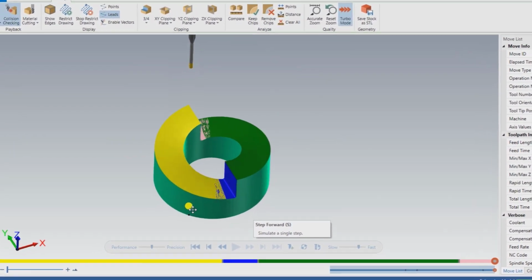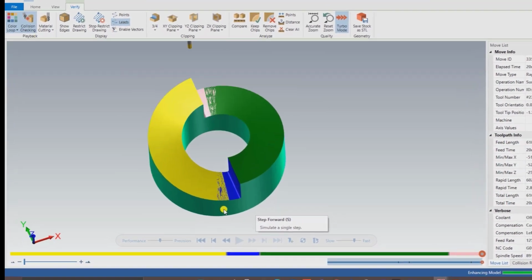Thank you very much. I wish you understand both of these toolpaths, that is the radial as well as the blend toolpath.